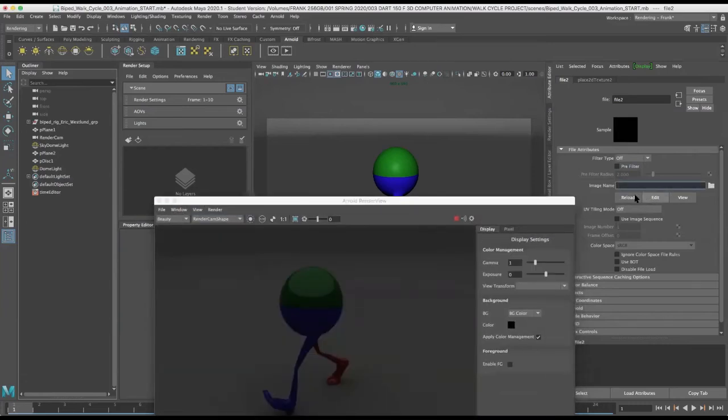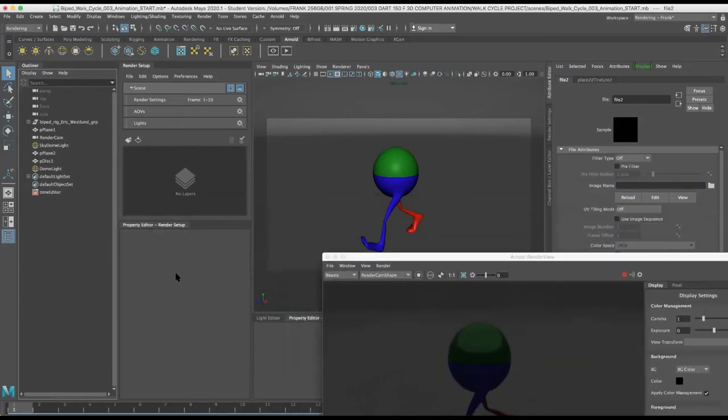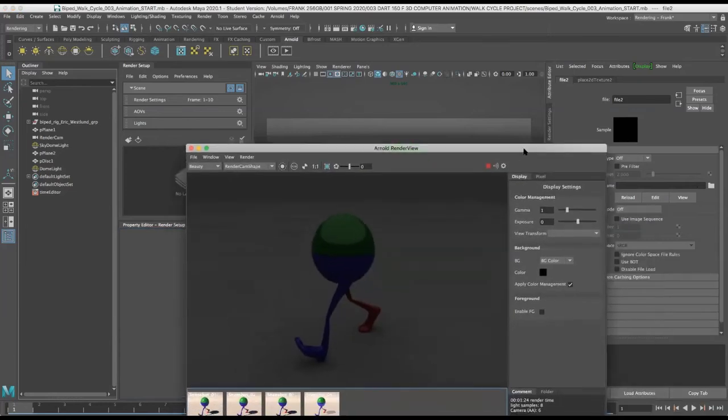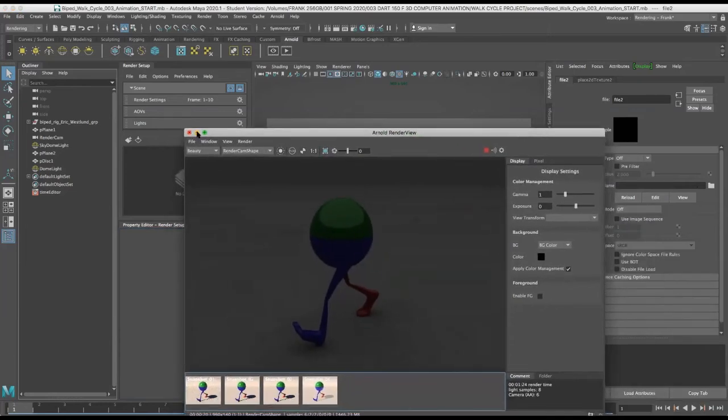Click right here. Reload. Click right here. I'm going to save this. I have a bad feeling. All right, so let's go to save, continue. That's weird. It's not allowing me to do that. I wonder why.